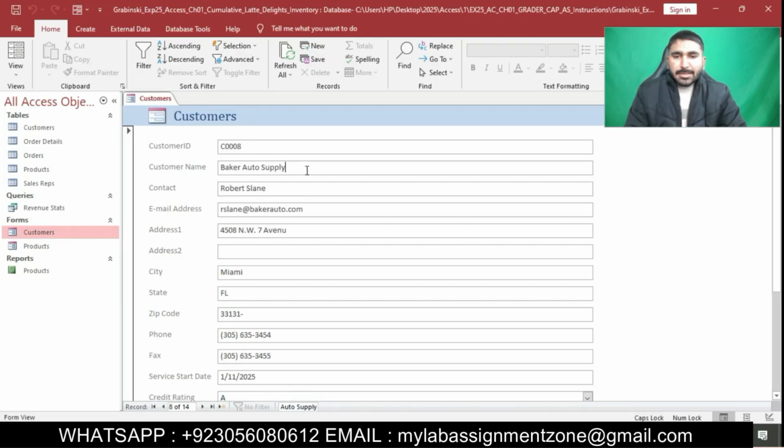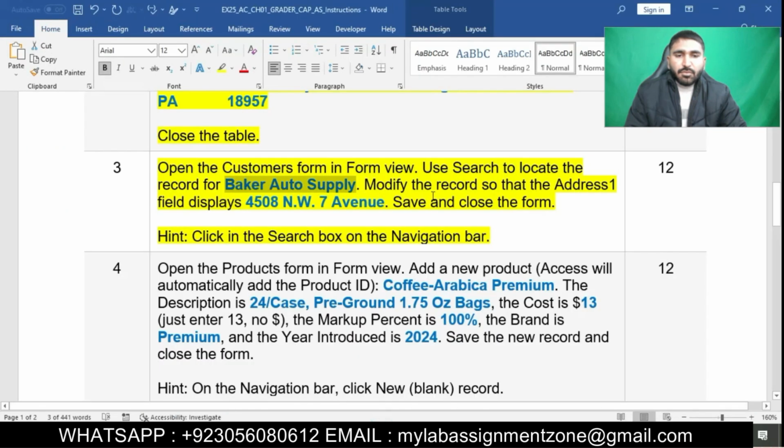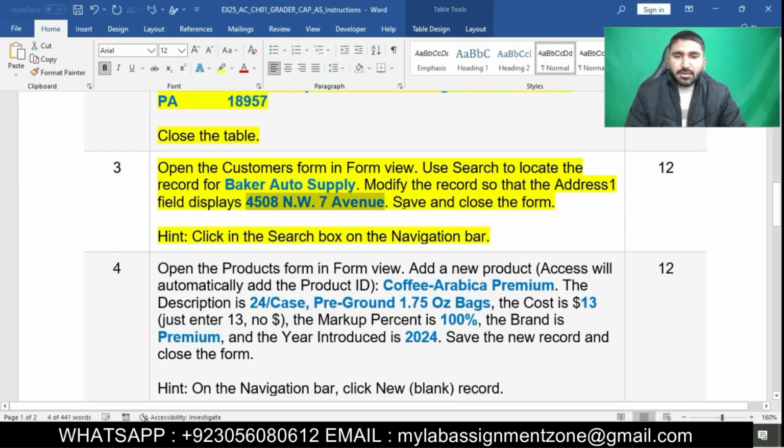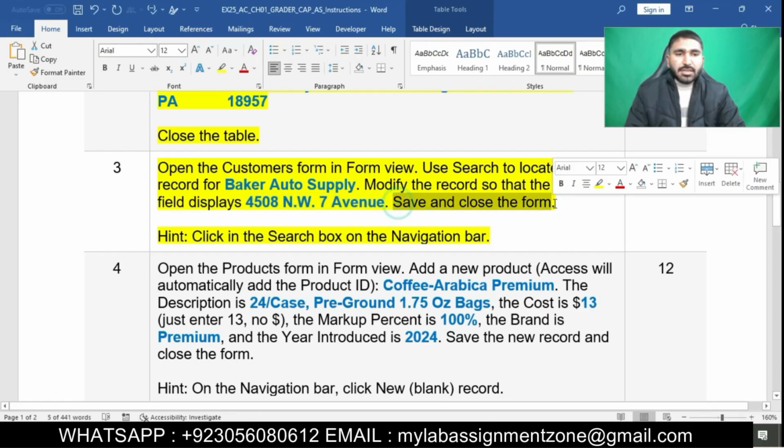Okay, this is the record. Now modify the record so that the address 1 field displays 4508 NW7 Avenue. Okay, we will copy this and modify the record. Address 1 is 4508 NW7 Avenue. Save and close the form. Simply we will save this, right click on this, save this, and close this form.